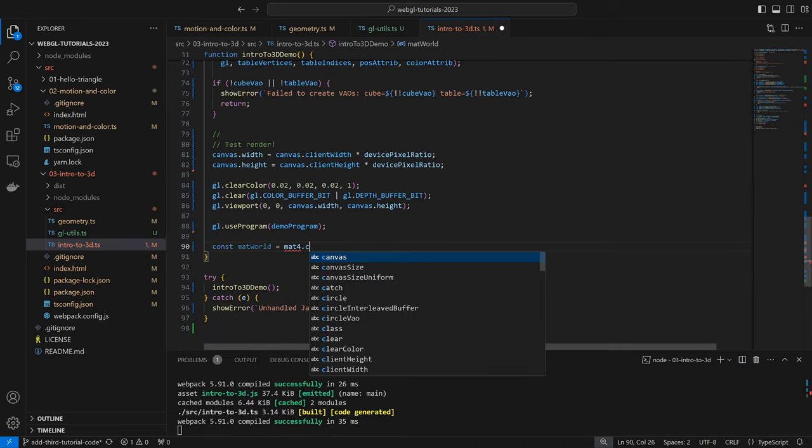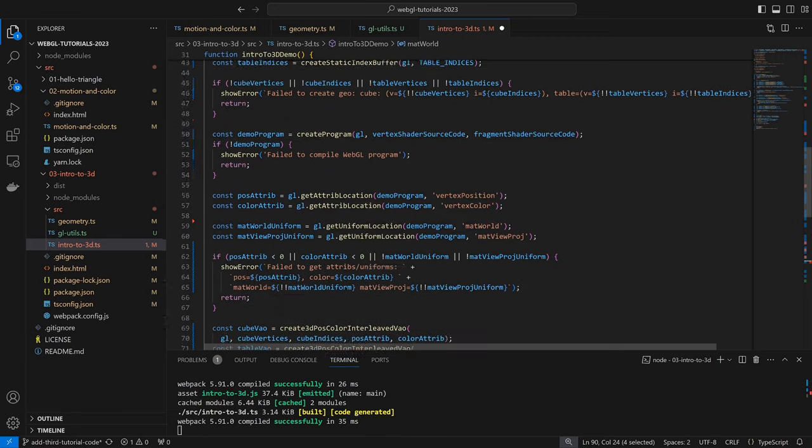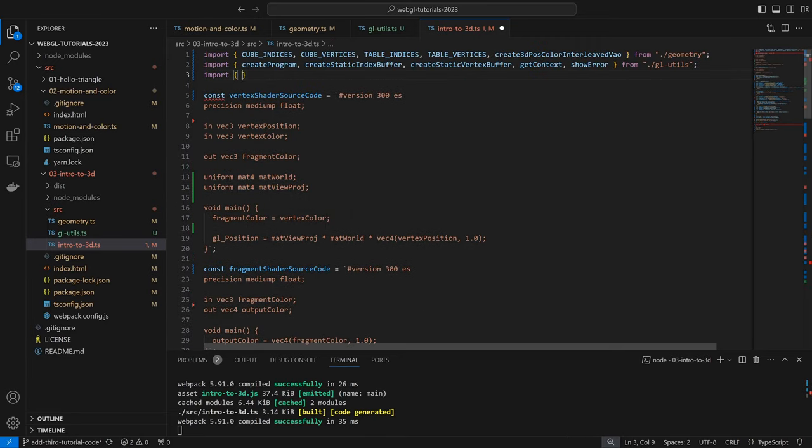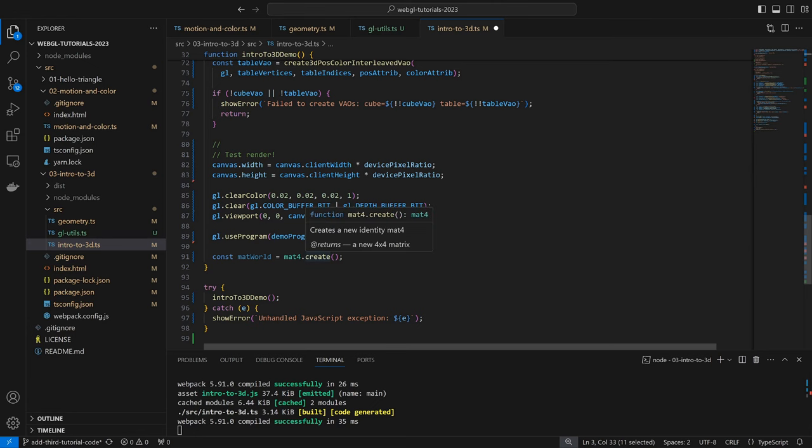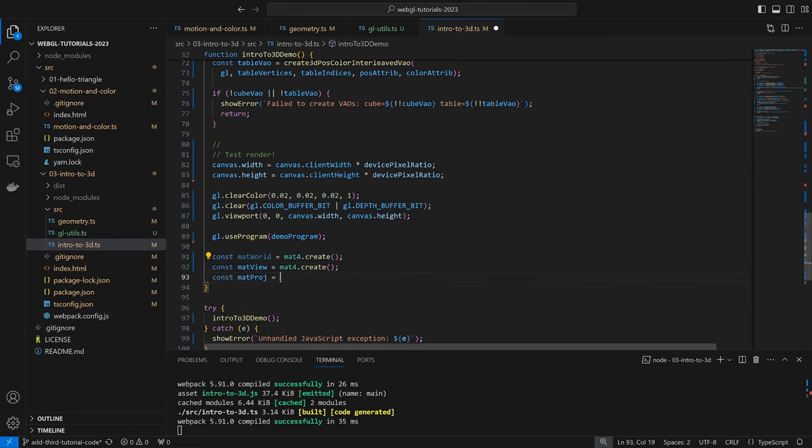We need our matrix uniforms. For some reason, VS Code didn't figure out where Mat4 was, so I'll just import it manually from the GL matrix library that we installed earlier, up here, like this. We'll need a world, view, and projection matrix, and also a combination view projection matrix to send to the GPU.